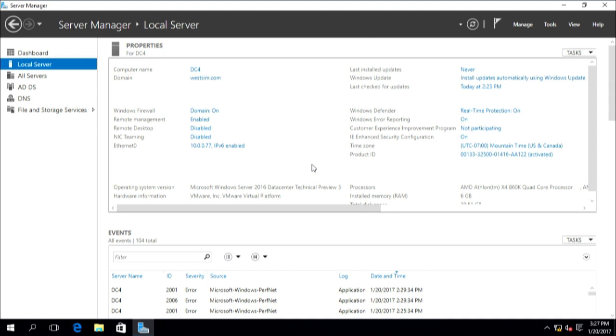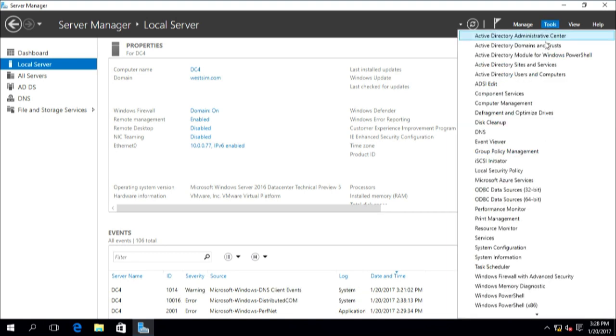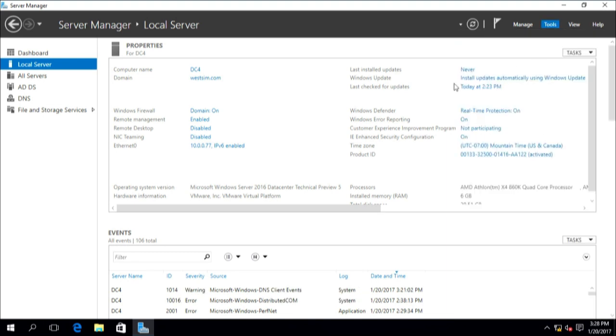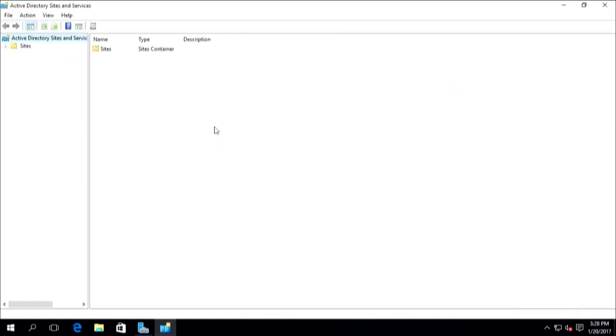In this demonstration, we're going to talk about configuring Active Directory sites. Active Directory sites allow us to kind of create a mirror of our geographical network topology. And by doing this, we can control what traffic goes where as far as Active Directory is concerned. Now, in order to manage sites, we need to use the Active Directory Sites and Services console. I'll select it from my Tools menu on my domain controller here.